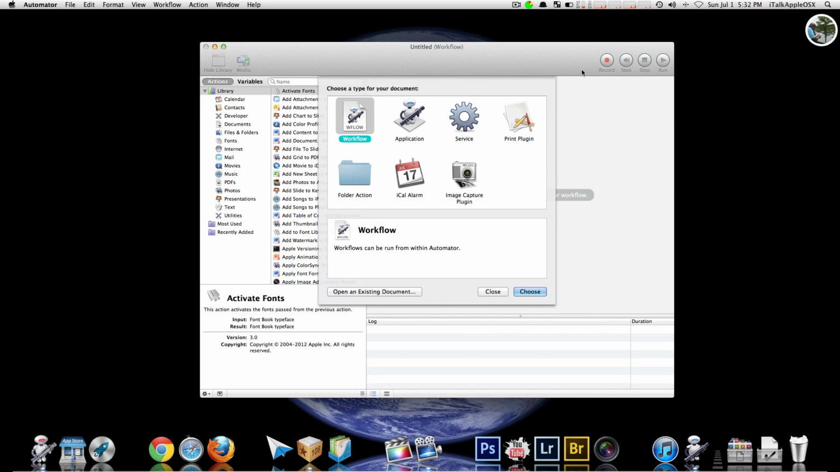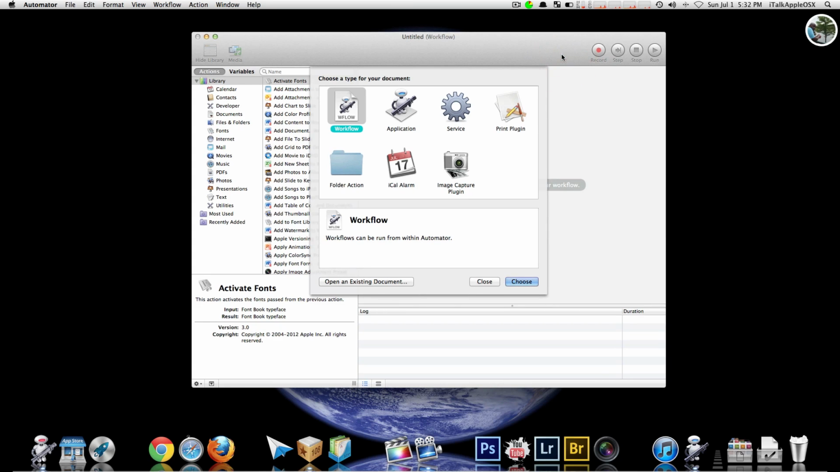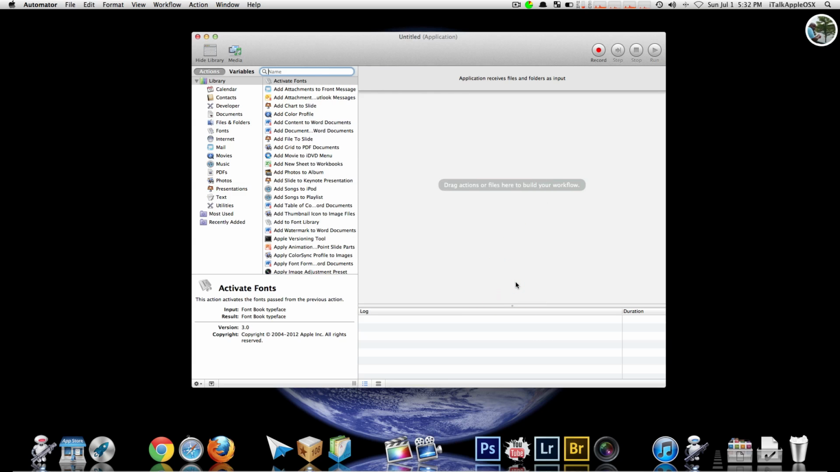Now, once you have your Automator open, your window should look something like what I have right here. Yours might already be selected as Application, so just click Choose. Now, once we have done that, you just want to simply come over to the left-hand side. Basically this is your action.